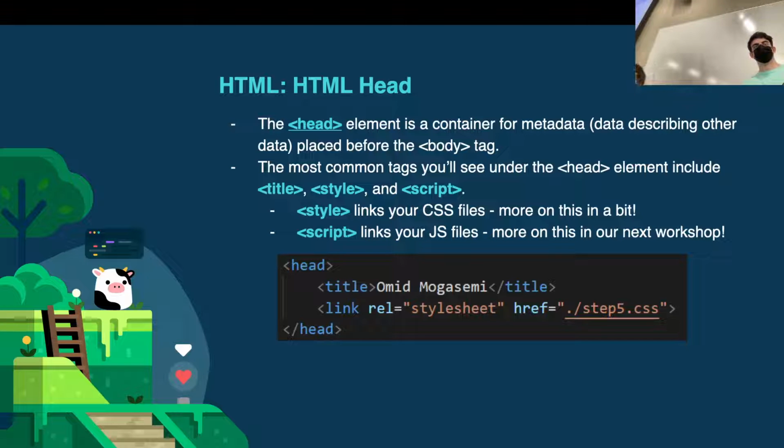Some of the common tags that you see in your head tag are a title tag, a style tag, and a script tag. The title tag is the metadata which, as the word implies, gives a title to your web page. So when you open a new tab, you see something written on top. That is the title of your web page.